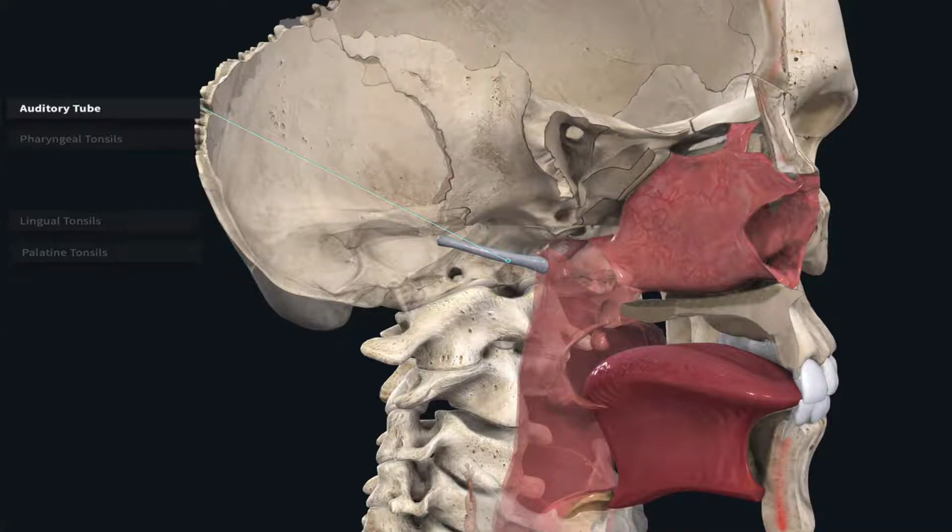If you've ever been on a trip in an airplane or something where you've changed altitude, you've noticed that you've needed to quote-unquote pop your ears, which means you've needed to equalize the pressure between your middle ear and your nasopharynx. So keeping this auditory tube open equalizes the pressure between each.